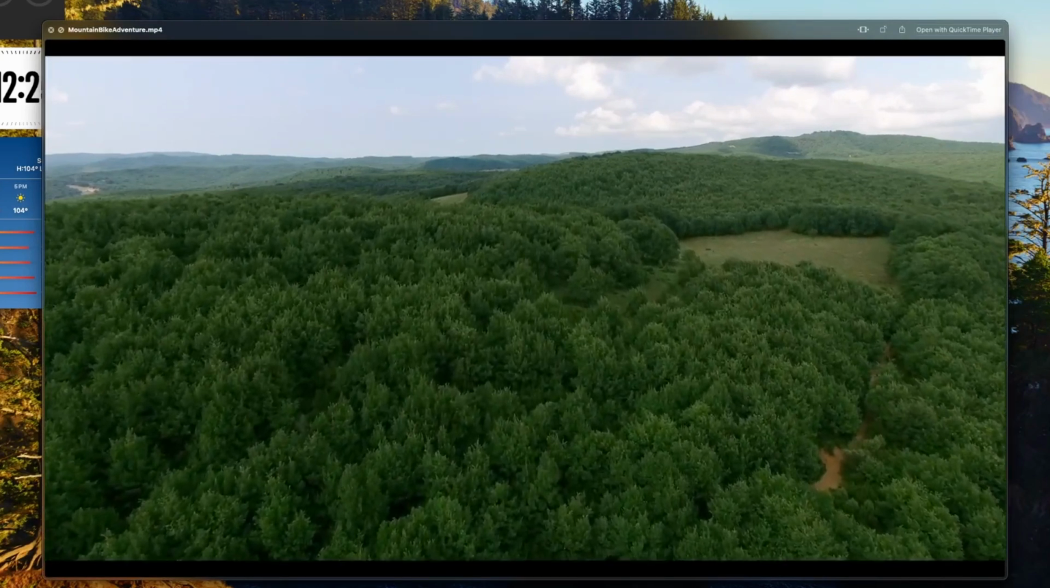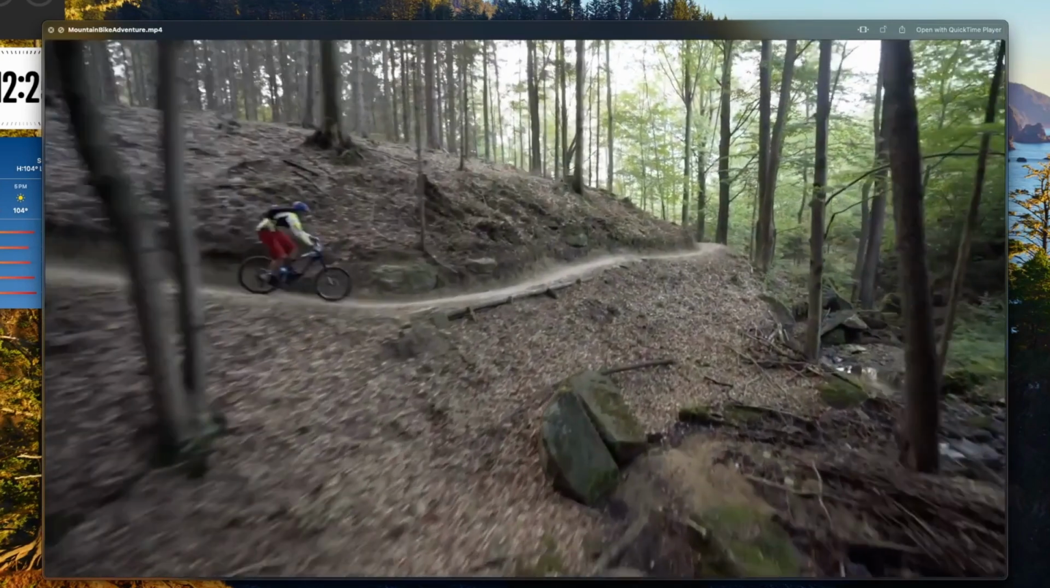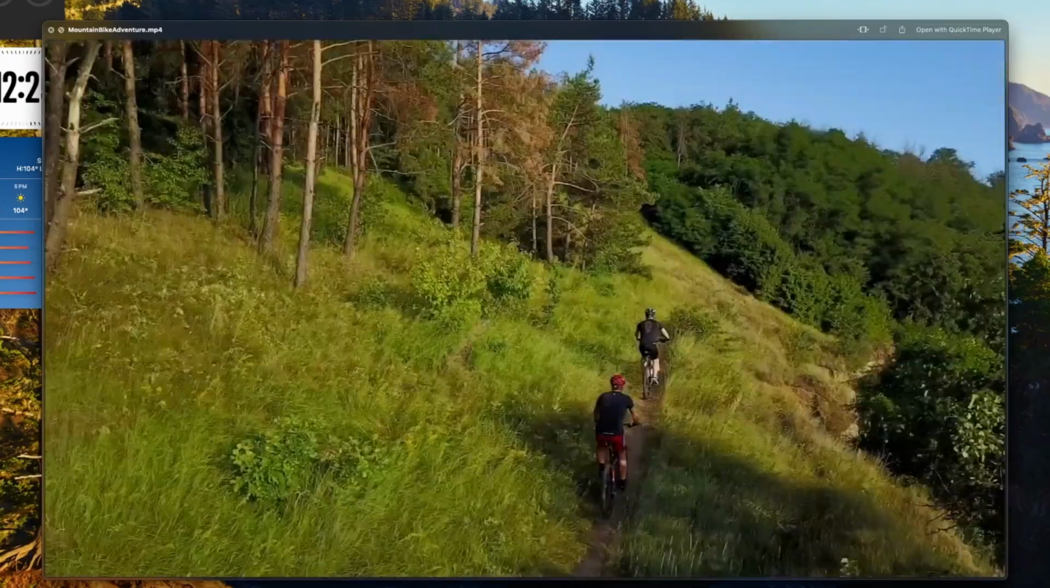To me, not only is mountain biking fun, but it's great exercise and gets you out into the beauty of nature.